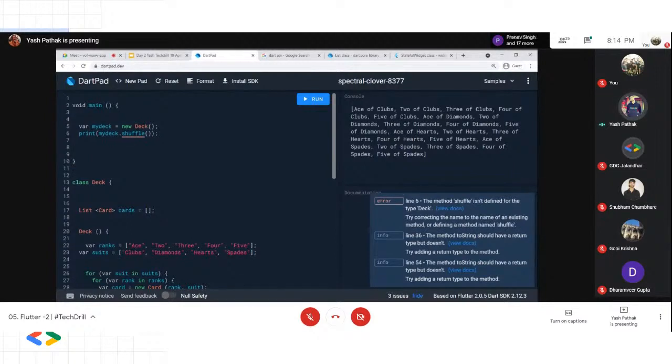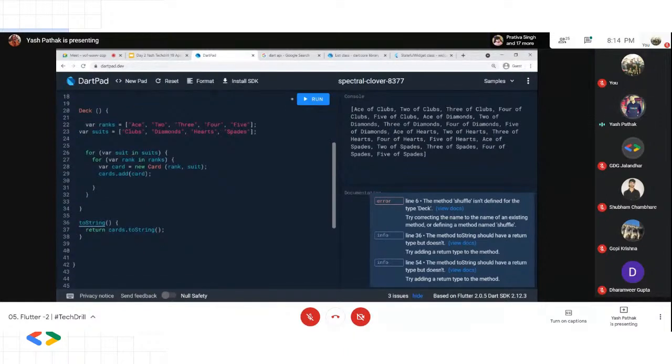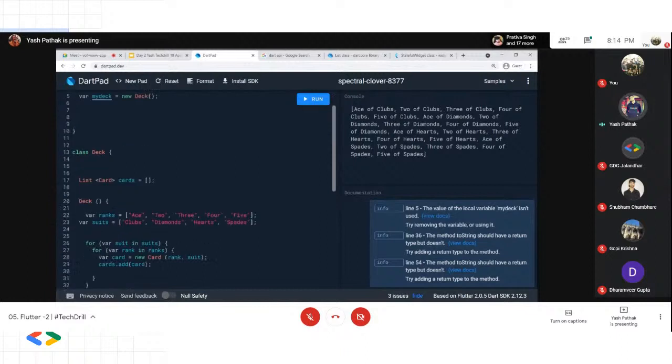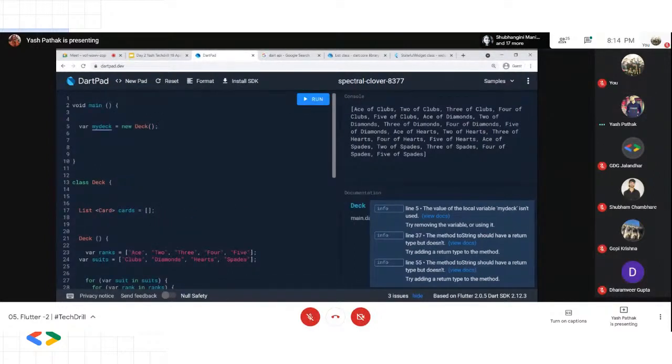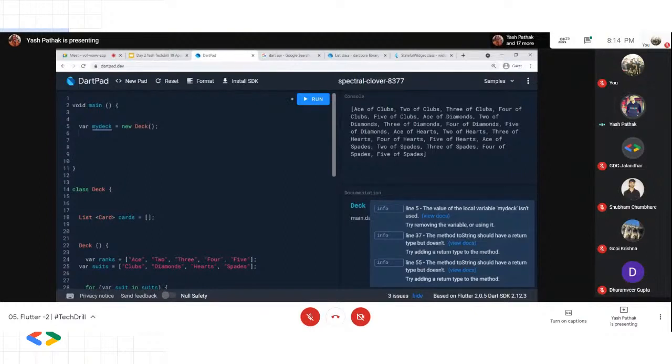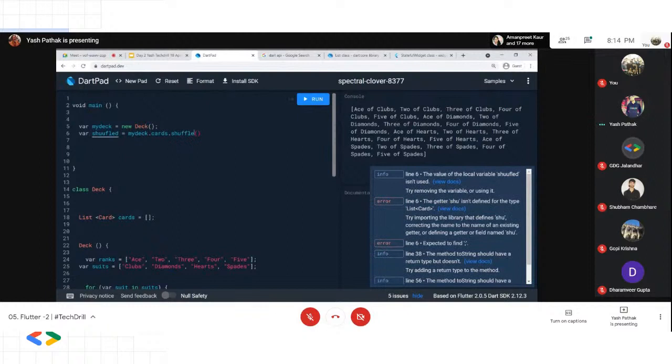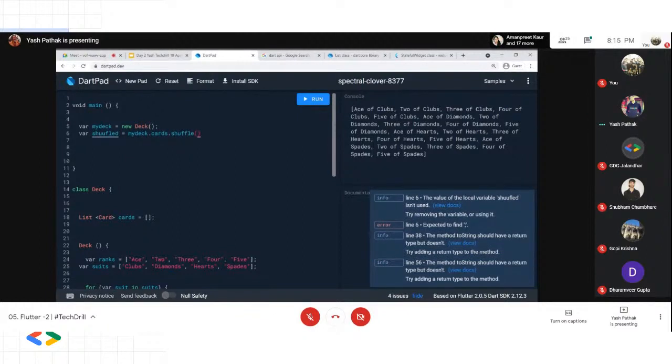Okay, the deck isn't defined in the type deck. Sorry, we are doing it at the wrong place. I think we should actually type it here. Cards.shuffle, right? My deck. Okay, shuffled equals my deck cards shuffle.